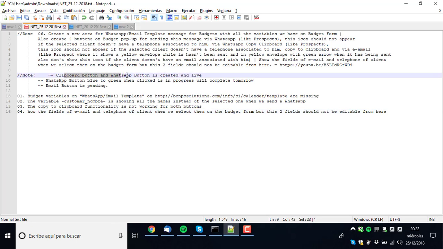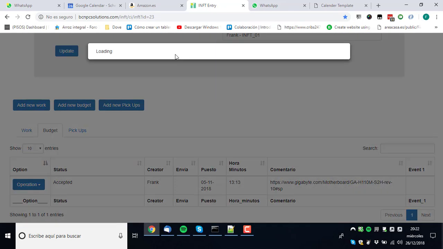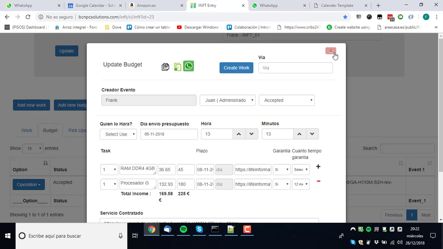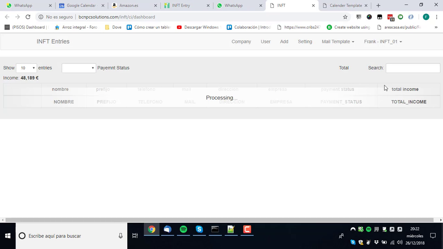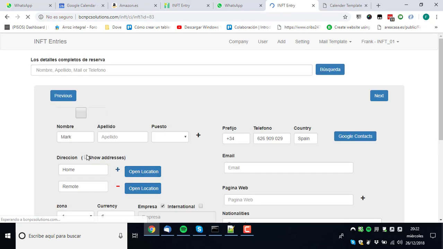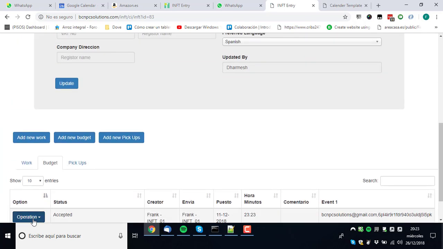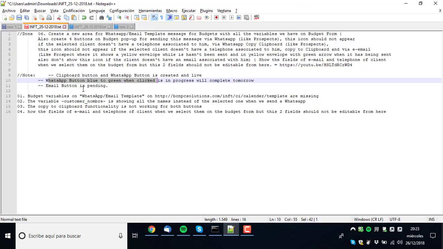Okay. Clipboard button is created and live. Well done, now working. WhatsApp button to be completed tomorrow. So that was on the 25th, now it's the 26th. So it was supposed to be ready today. Yes, but let me search for another person because I'm not sure if the button is always green. Yeah, that's fine. Button is fine. Email button is pending. Yeah.